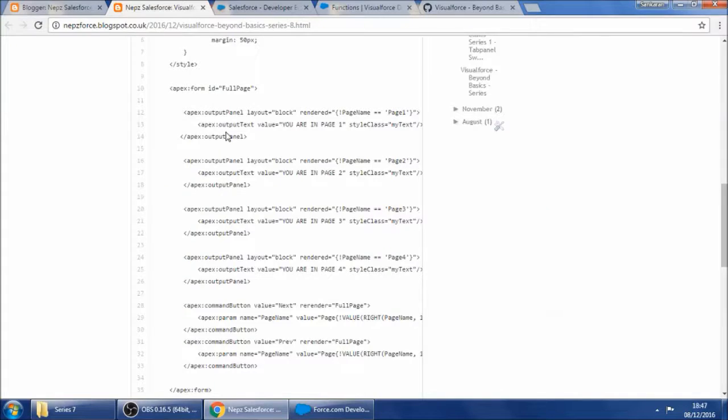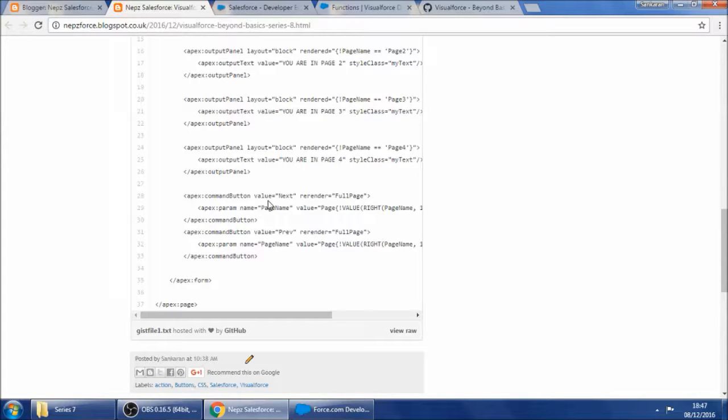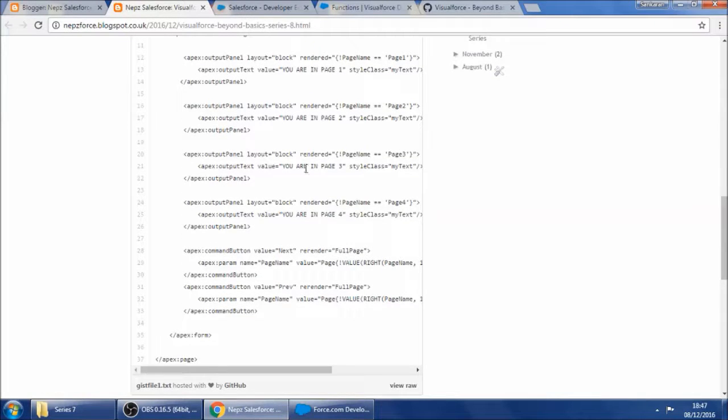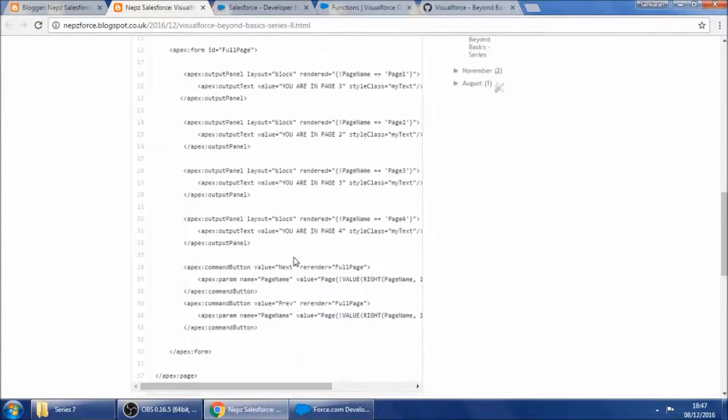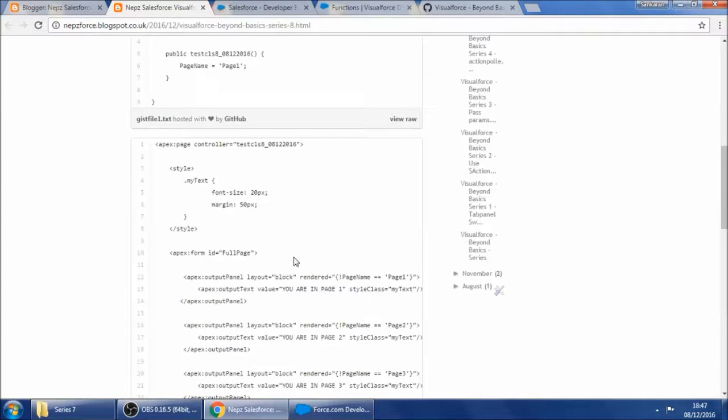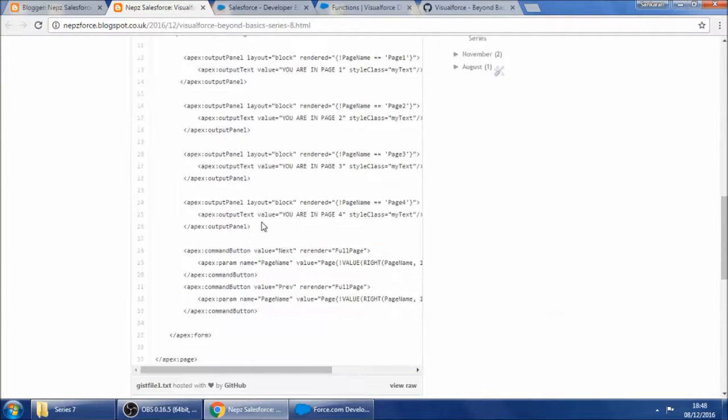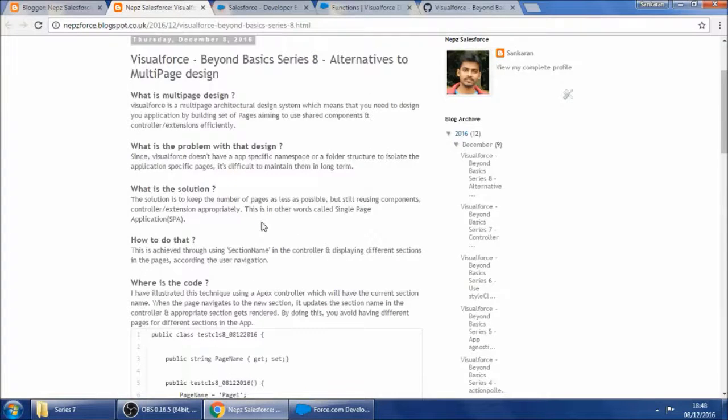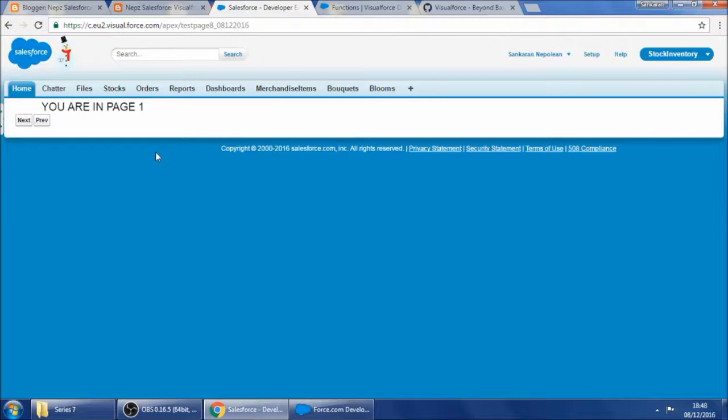Here again, in a real world scenario, you could have different contents for different pages in the output panel. For example, I had two buttons, next and previous, which simply navigate between the pages in sequence order. Just for illustration, but you could really compact so many different pages inside a master page like this, which will avoid overhead in maintaining different pages. And let's see the output.